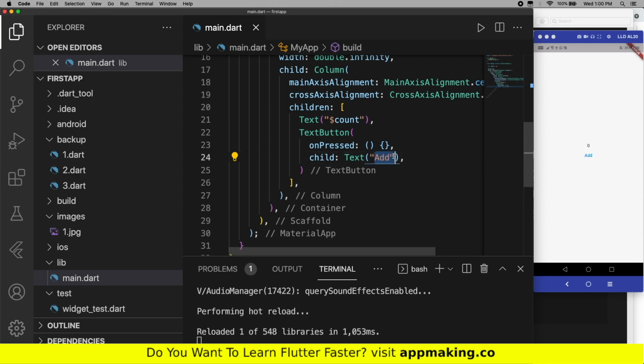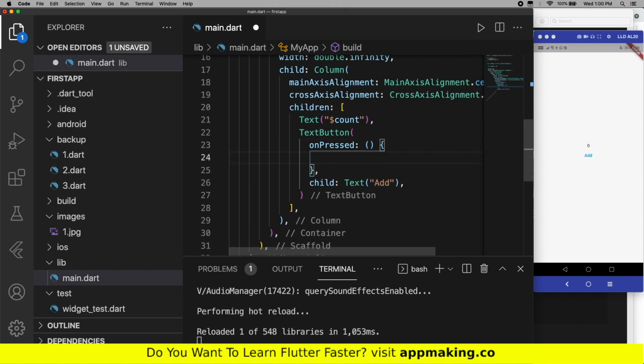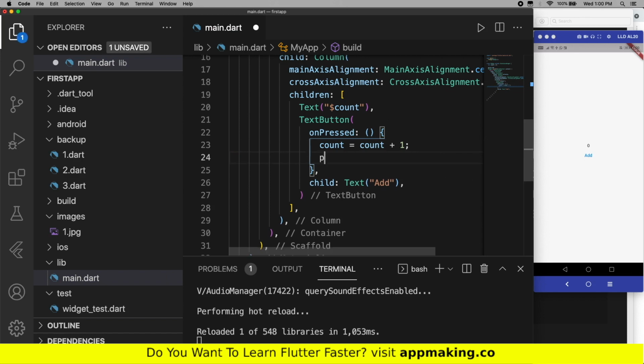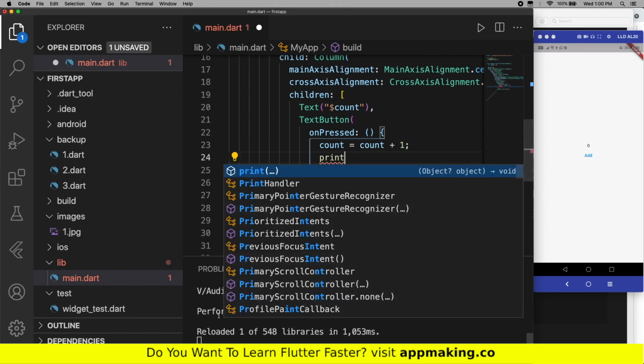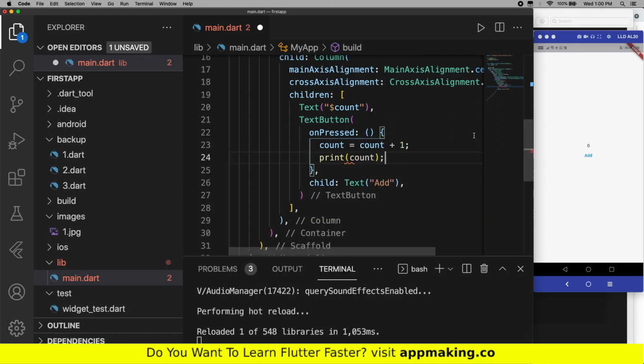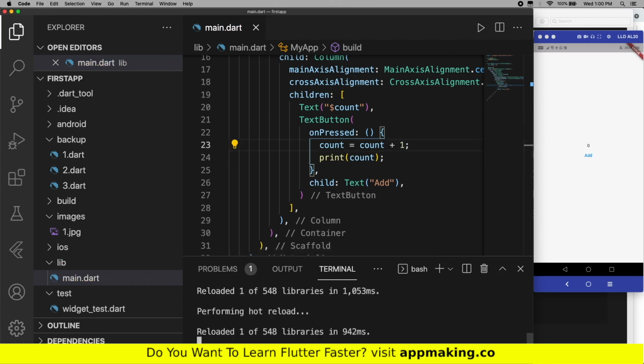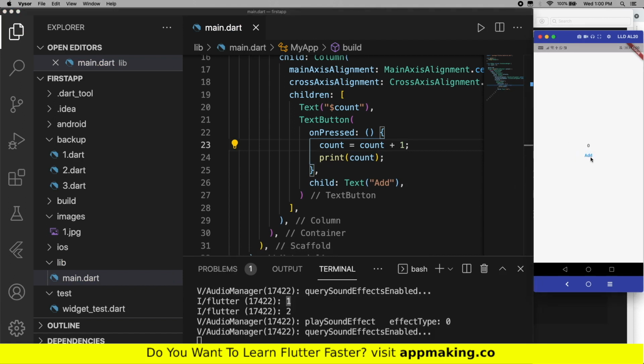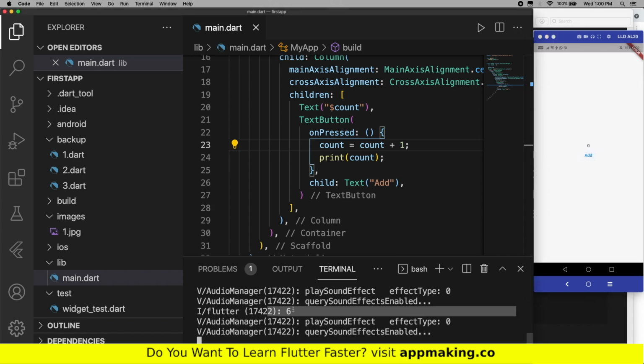So when the user clicks this button, we need to increase the count, okay. So we have onPressed, right? Here what we have to do is count equals count plus 1, okay. So I'm going to print it, okay. Print means it will display the value inside the console. So if I refresh this, now you can see when I click this, the count value is 1. If I click this, the count value is 2. I'm clicking multiple times, okay. The count value is 6.